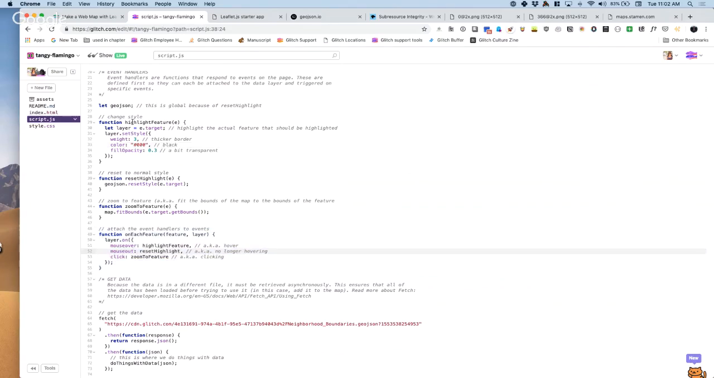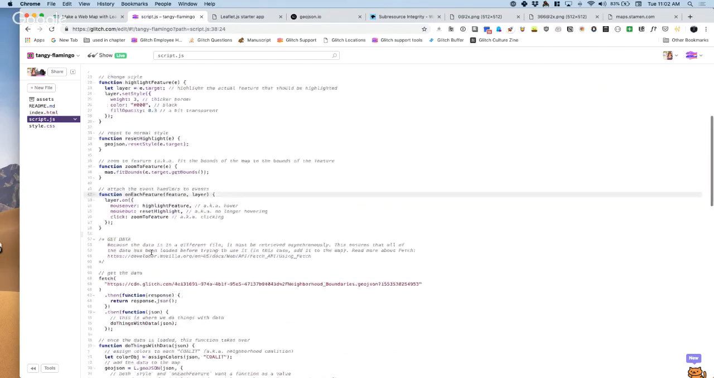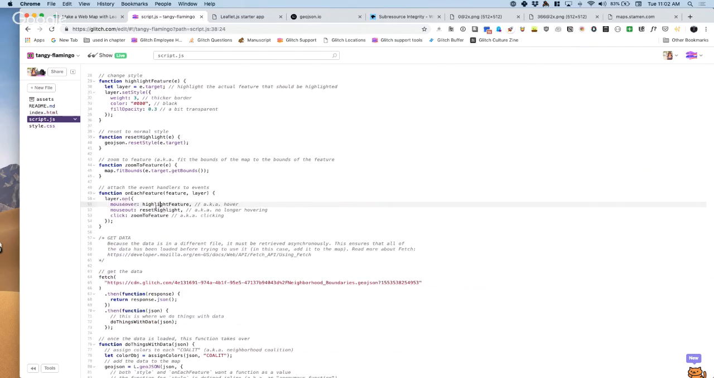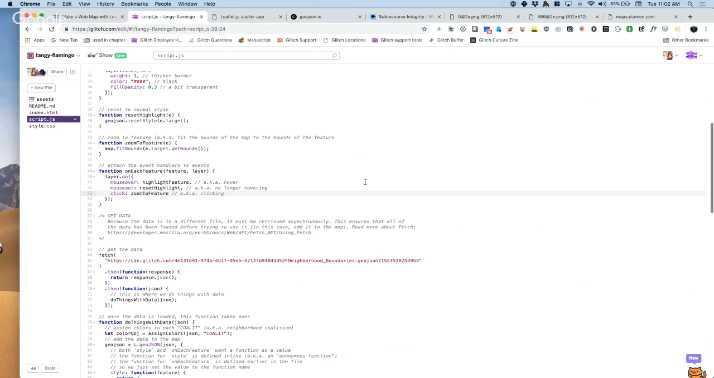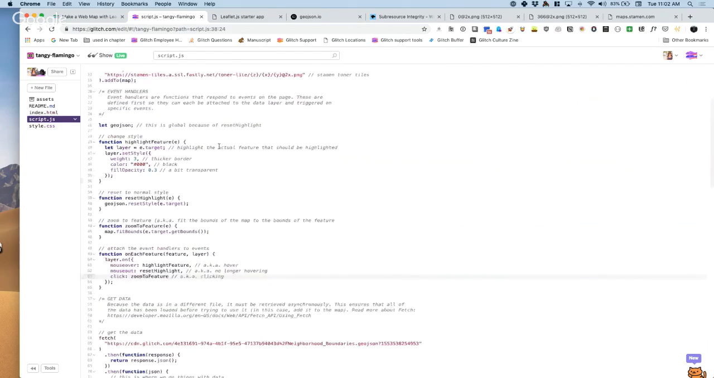So we set these 3 functions. They each do a different thing. And then here in this function on each feature, we say, hey, assign each of these event handler functions to each of these events. So mouse over would be like hovering. Mouse out is like not hovering anymore. And click is when you click it. This is some Leaflet syntax that you'll see down below.